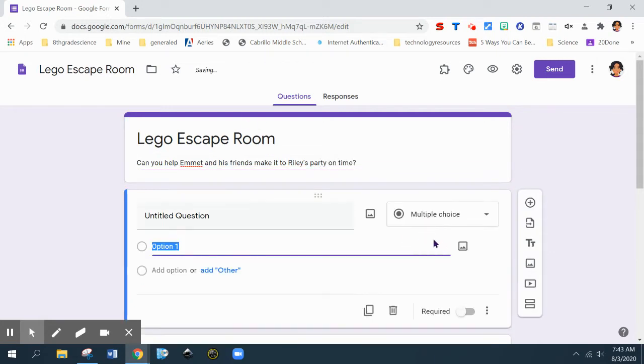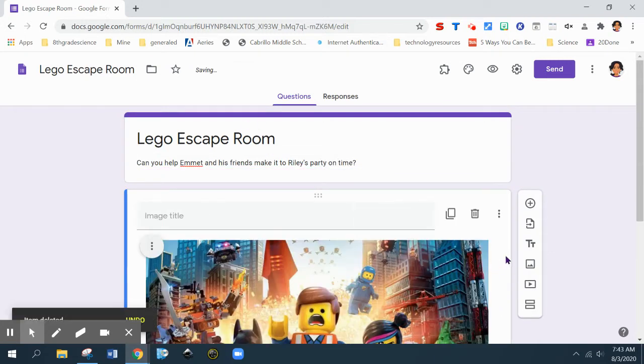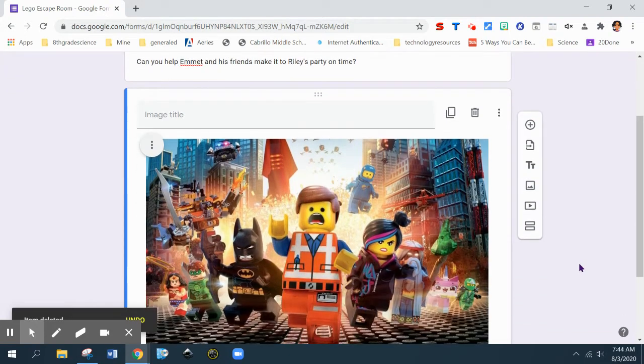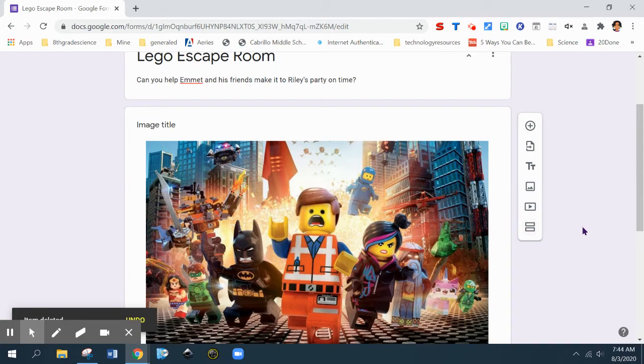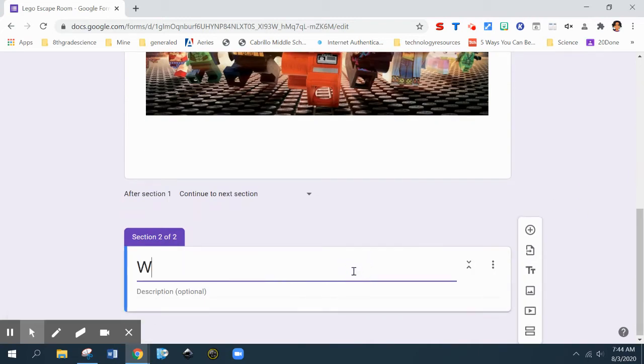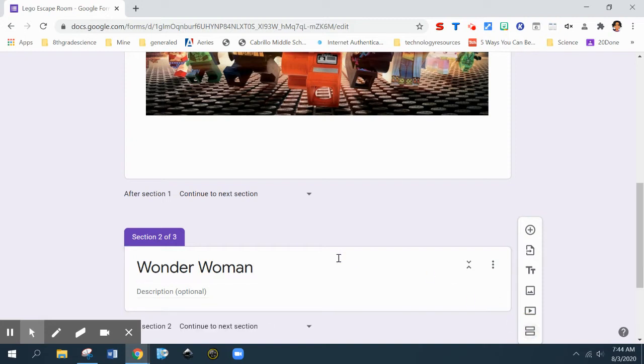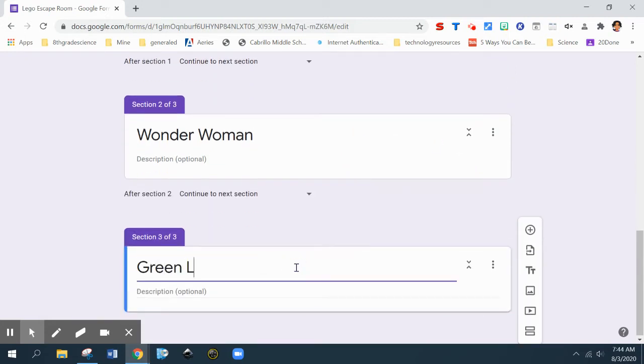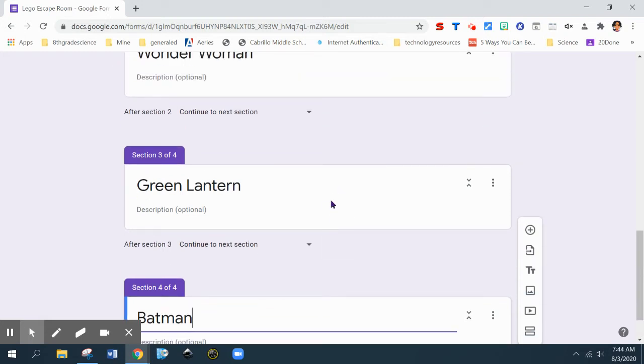Okay, I actually don't need this question here. It defaults with that. I'm going to add a few sections because I'm going to include the sections as names of Emmett's friends. So for example, I'm going to have one called Wonder Woman. And I add another section that might be called Green Lantern. And I might add another section called Batman.